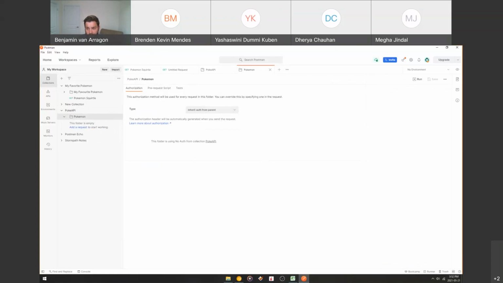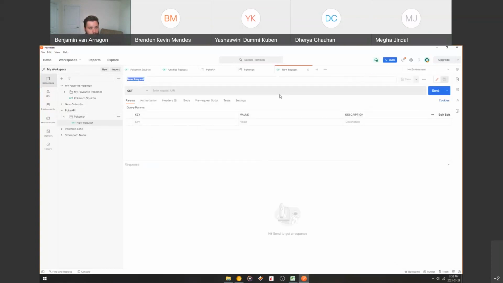So now we can add our requests, okay? On the right side of the Pokemon folder inside of the Polka API collection, we'll click those three dots and then we'll hit add request, all right? We'll name this request Pokemon, okay? It's kind of confusing. We have a Pokemon request inside a Pokemon folder, but Pokemon is just going to be one of the endpoints of the Pokemon group. So let's say we use that same exact API we used with our Squirtle.